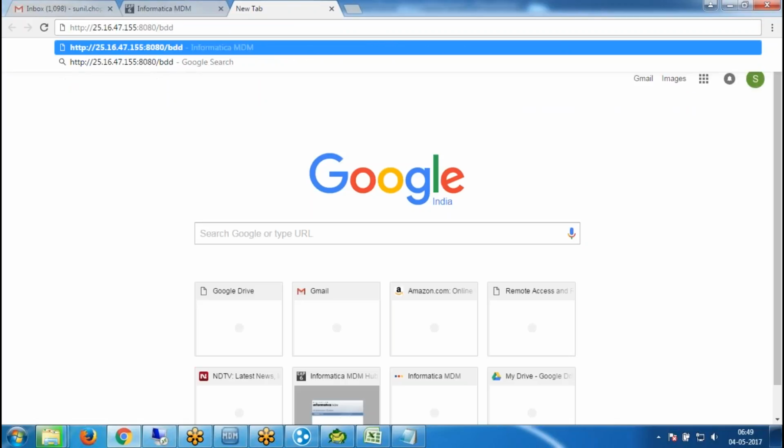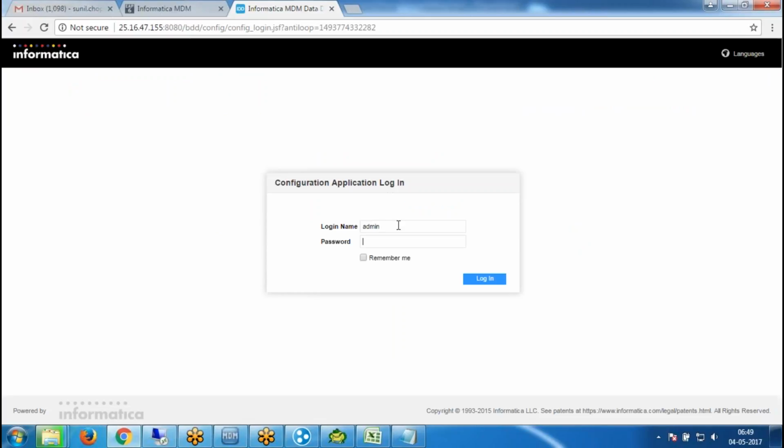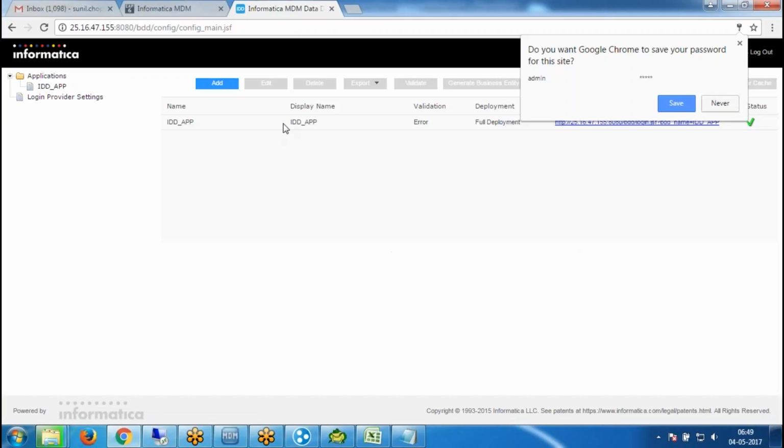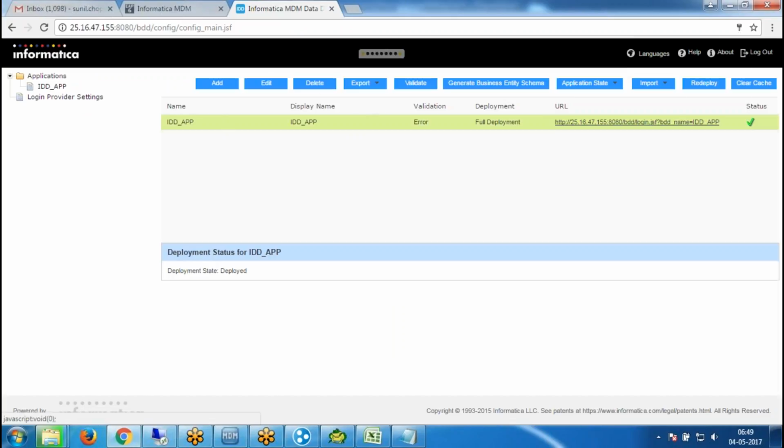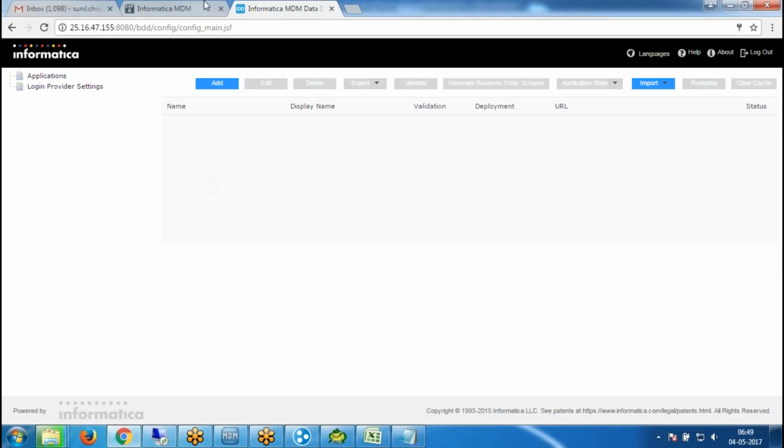So BDD config. This is where you configure the application. Someone has done it. I am going to delete that. I mean, I have done it earlier. Okay, all right. Now there are no applications. Can you see there are no applications? By default, there won't be any applications in this area, right?